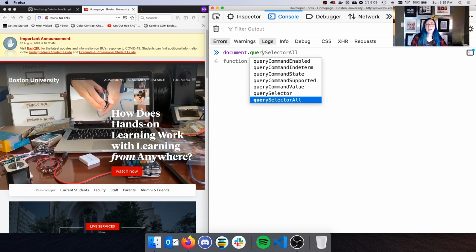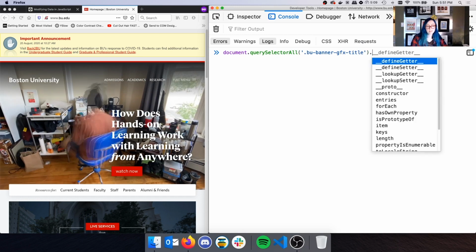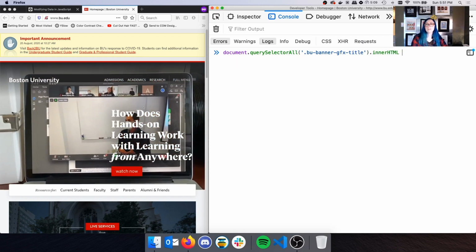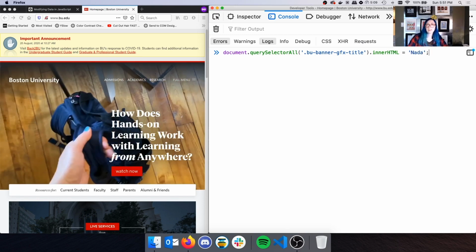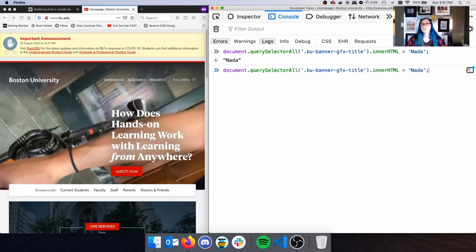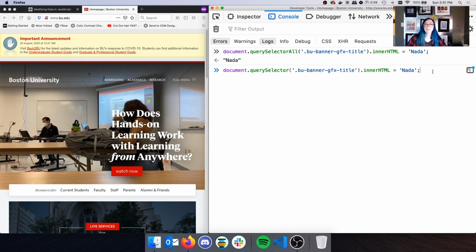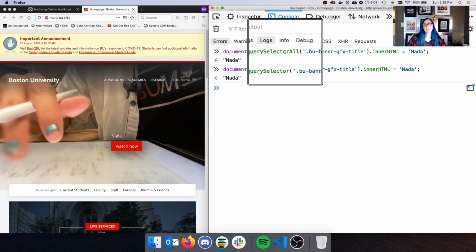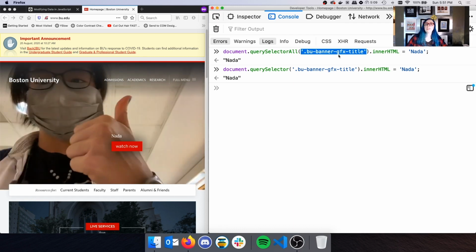Document.querySelectorAll, used a class, .innerText or innerHTML equals nada, and hit enter. Oh, oops, you know what? Let's try that. There we go, much better. The reason it doesn't work with querySelectorAll is because it doesn't know which one I want. There's too many of them.